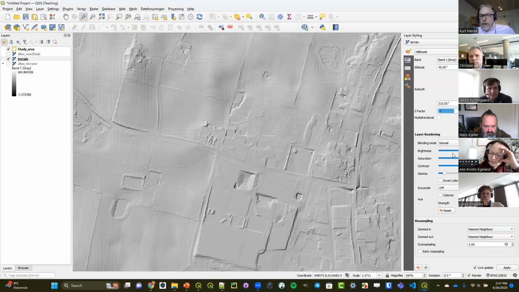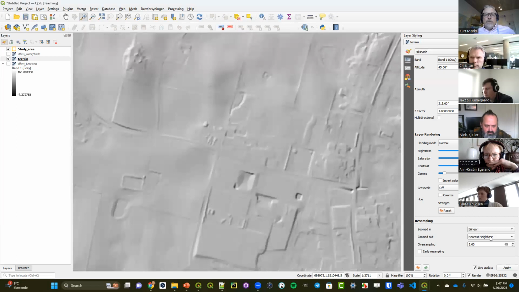And then to fix this problem with the striping that we're seeing, we can go down to this resampling section. By default, QGIS uses this nearest neighbor resampling for zoomed in and zoomed out. If we change this to bilinear, it will smooth the raster and take that away so it looks a little nicer.